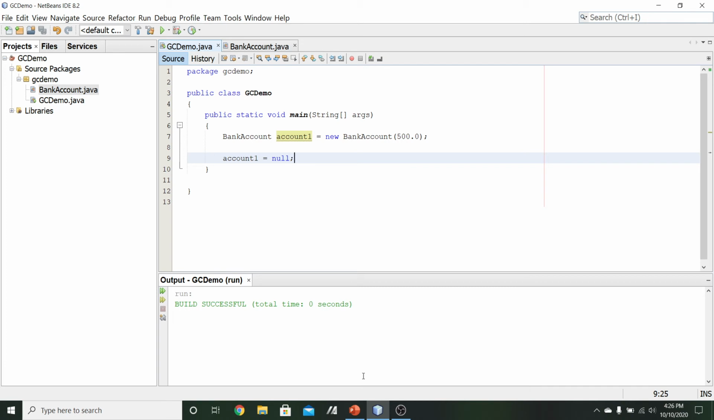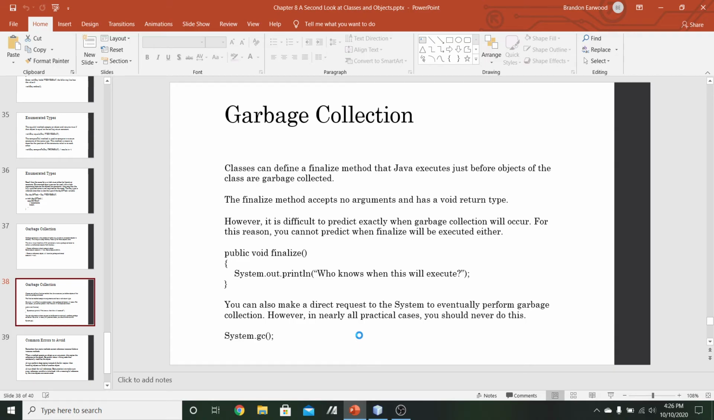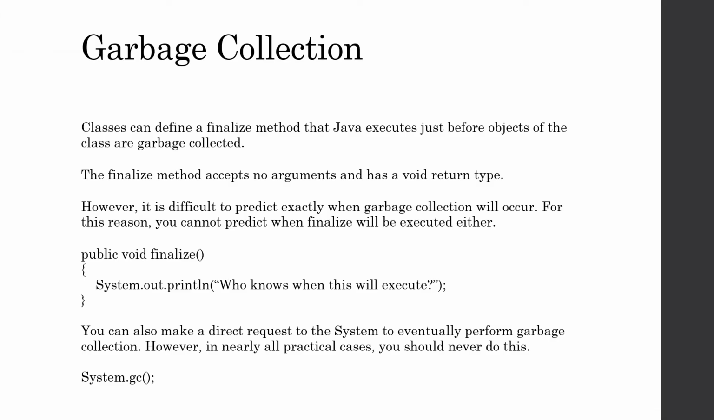So what I could do to try to improve the reliability of garbage collection occurring is include one more method call here. We can actually make a direct request to the system to eventually perform garbage collection. But because the timing of garbage collection still isn't easily predicted, this is just going to make a request to the system. This does not tell it exactly when to perform that action. It's still going to be difficult to predict exactly when it occurs. It just increases the likelihood that it will occur soon.